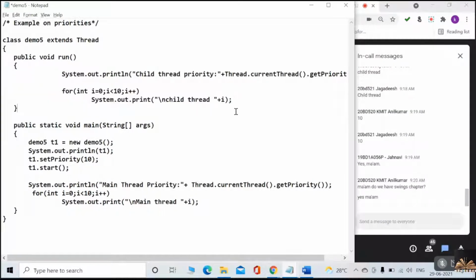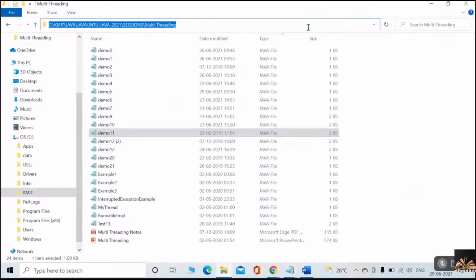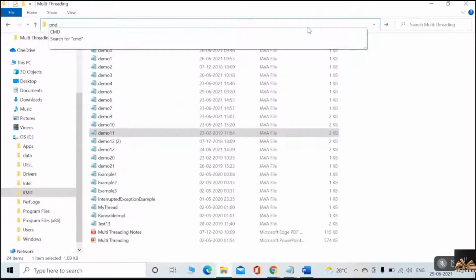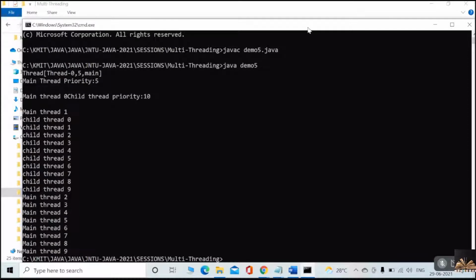So let me execute this program. Did you understand, everybody? Shall I execute? What you got? See, main thread. Initially, I just printed the T object.